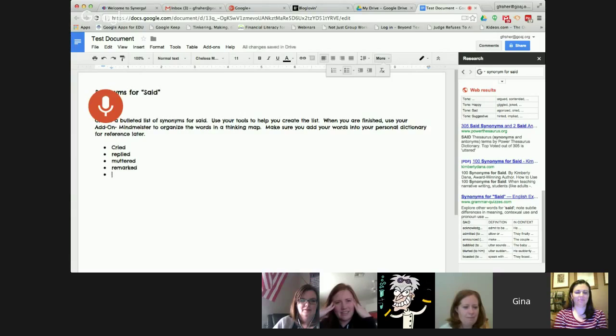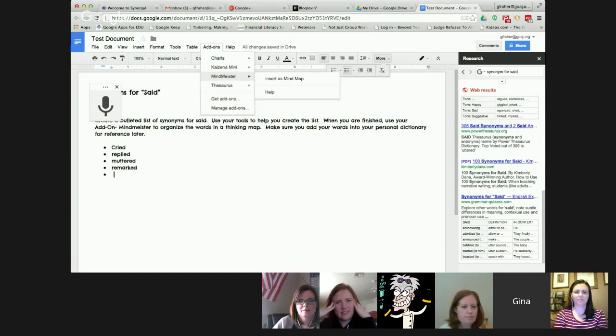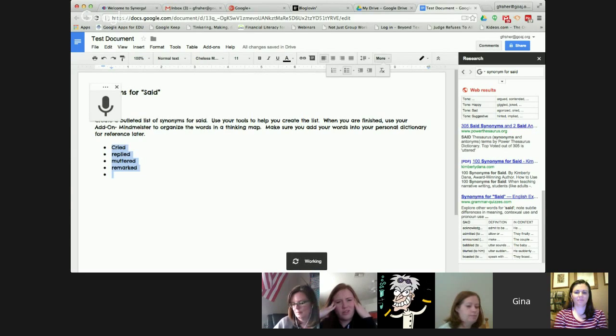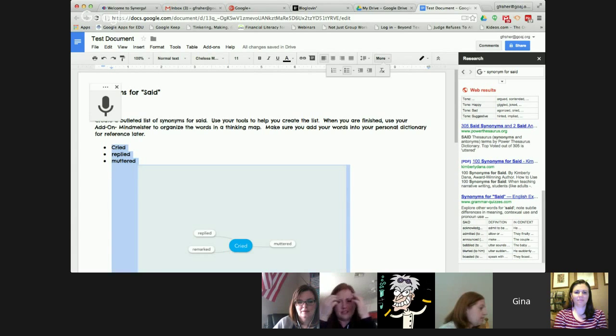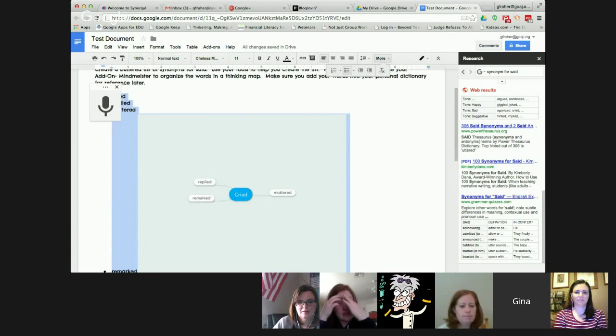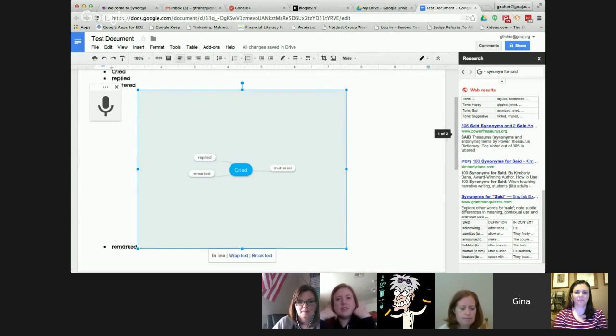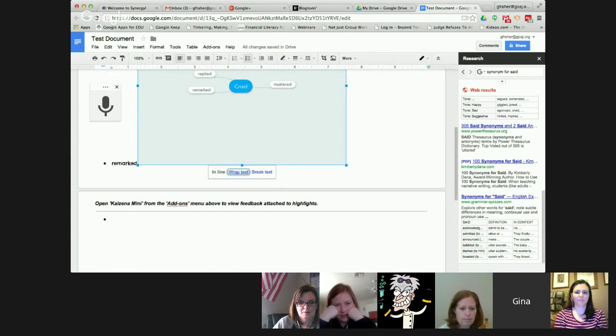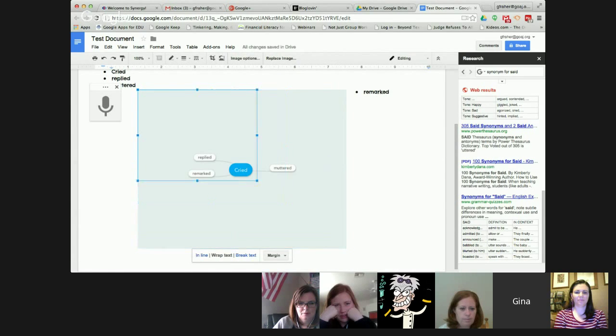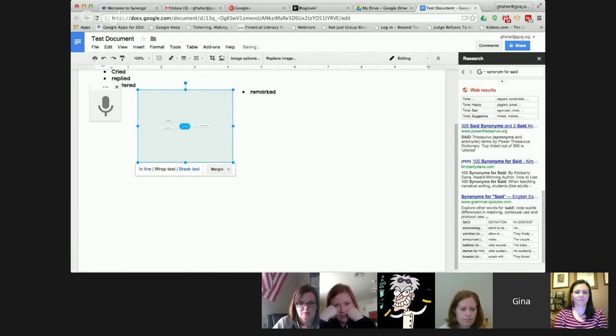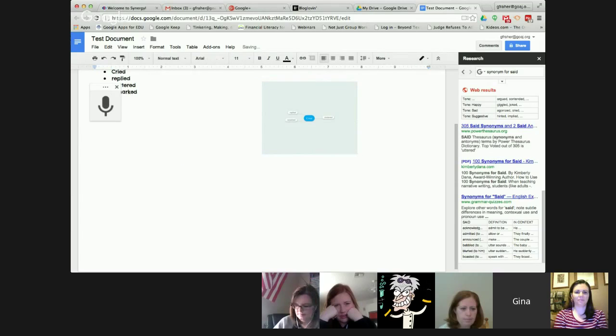So then once you're finished, you can go up to an add-on, which is like adding apps to it. There's a MindMeister where if you highlight your bulleted list, it will turn it into a mind map. And it's working right now. So you can see that it makes one, and if you wanted to, Google has wrap now, so you can wrap it, make it smaller, and this just adds a little bit of interest into your documents.